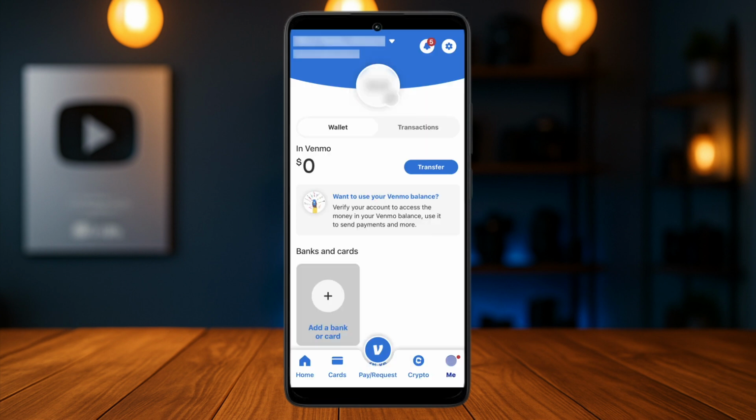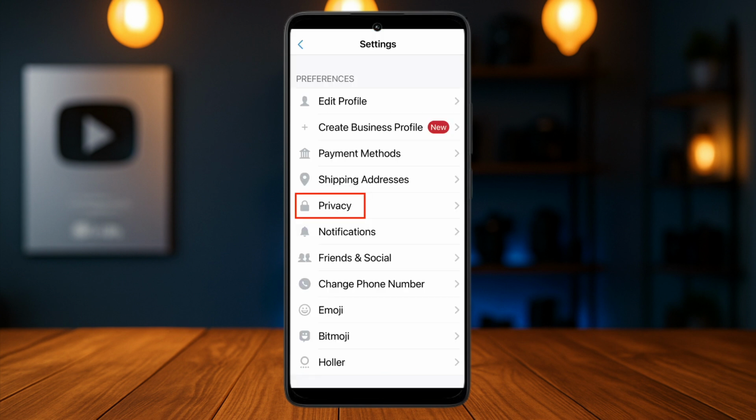Now, if you want to set up Venmo for your business, you'll need to switch your personal account to a business account. To do that, tap on the Me option, which is on the bottom right, and then head over to the Settings option on the top right. From this settings page, you'll be able to see the option which says Create Business Profile. So you'll need to switch your personal account to a business account and enter in your business information. So just tap on this option.